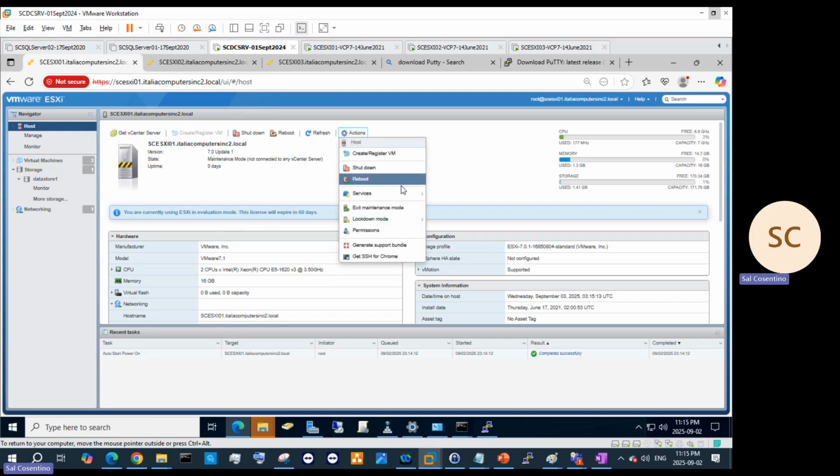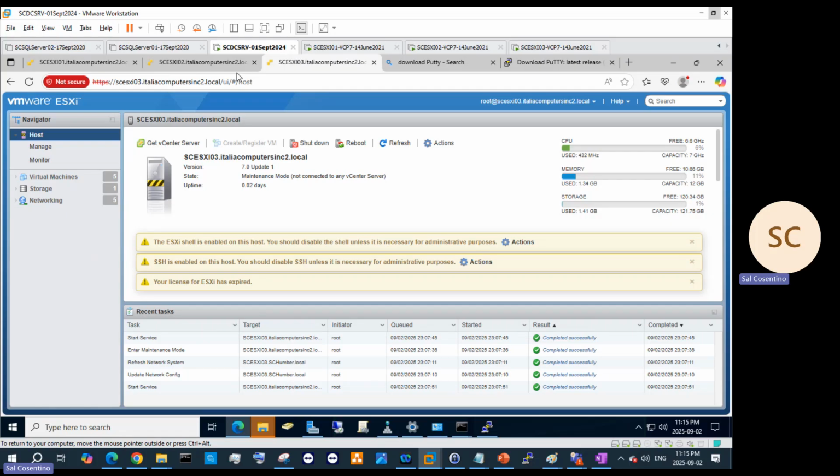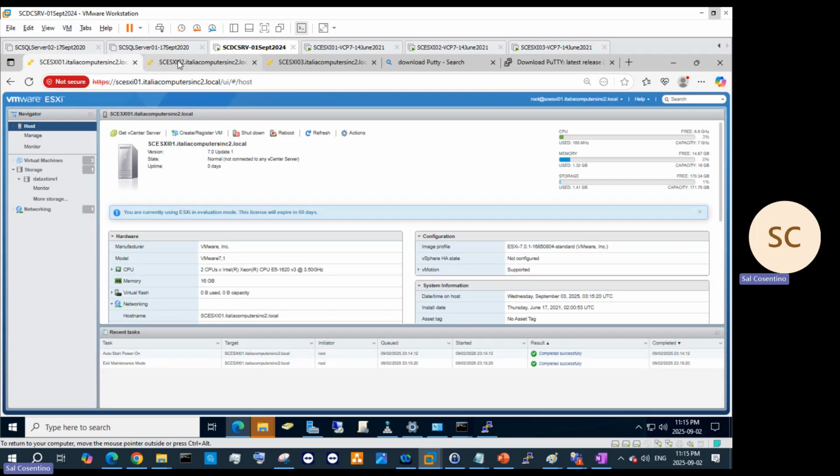So what I'll do now is exit maintenance mode, and I'll have my 60 days of evaluation here, and I'll make sure all 3 of them are done. I'm not going to do all 3 of them now, but I want to make sure that you guys do. I have 2 for now. I should be okay for now when I move on to my next project.